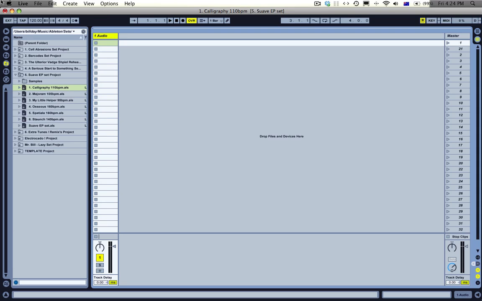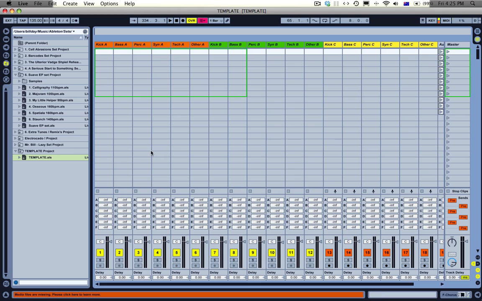So what that allows me to do now, if I just get rid of all this stuff, is I actually have a set called Template. I'll just open that up for you. Don't save. So I've created this template set, and pretty much what it is, it's just a bunch of empty slots for me to start chucking tracks into.